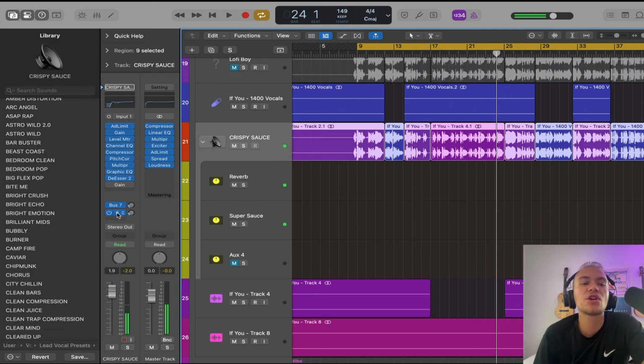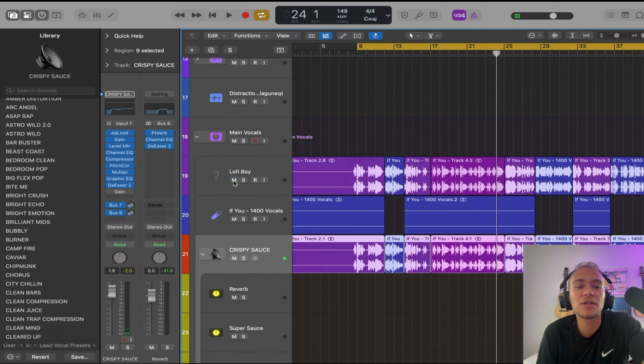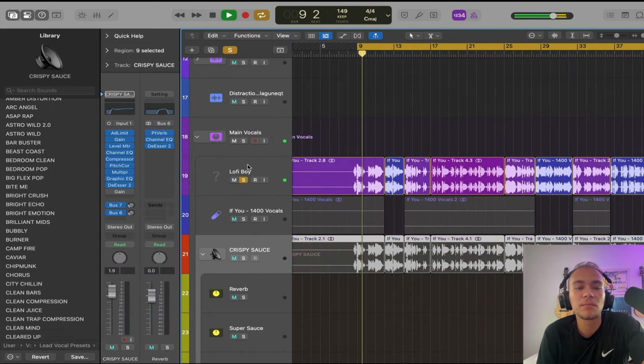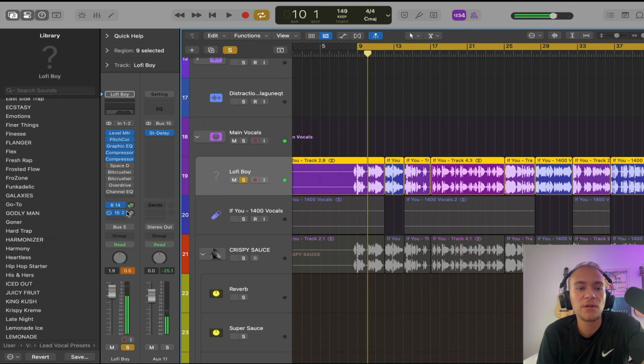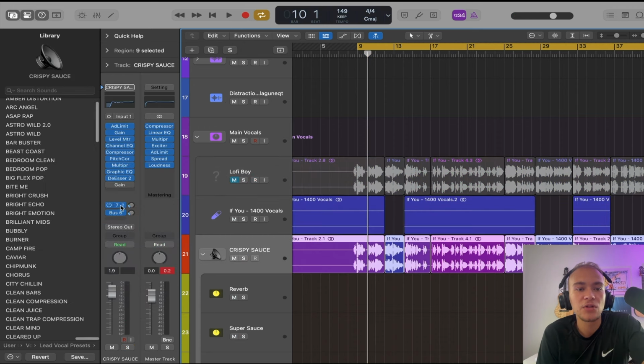Okay, and then I actually want to change out this reverb, so I can actually take this one right here. So I'm gonna take this delay, which is bus 15, and then bus 14 for that reverb. I'm gonna actually take that. So I'm gonna just change. I want that chorus actually.